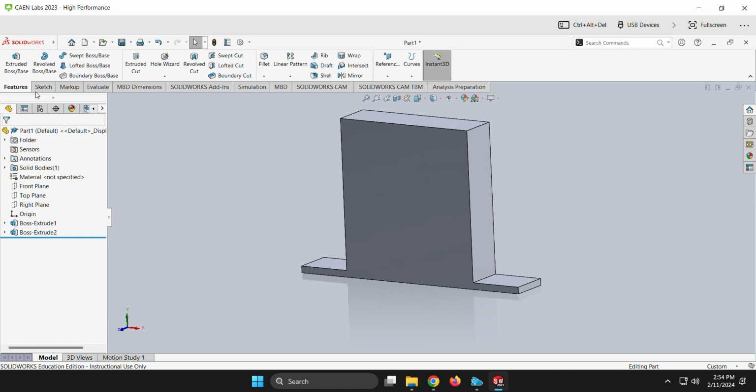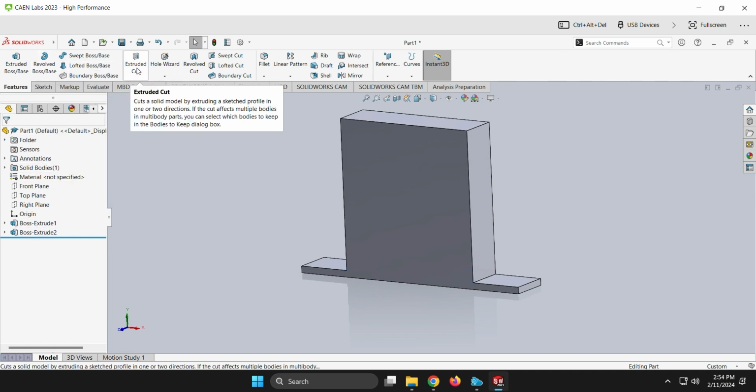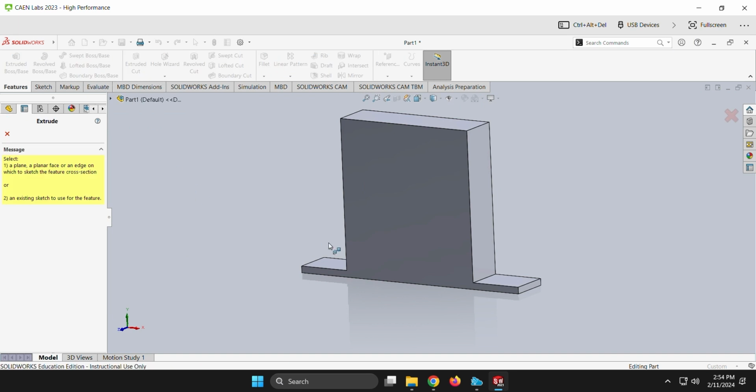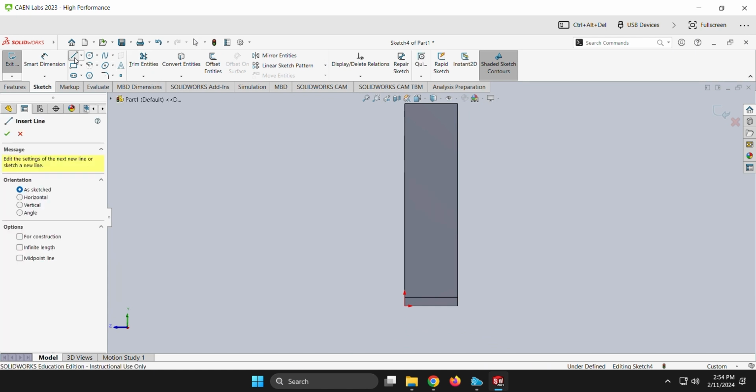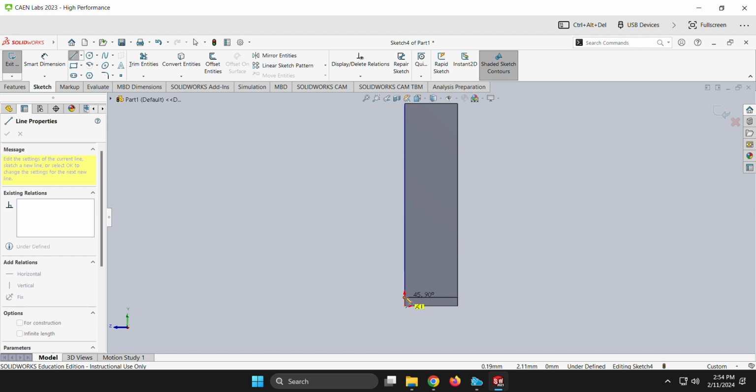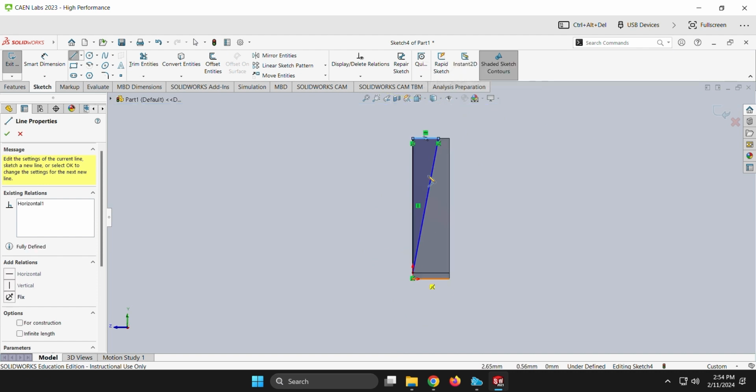Next, we want to cut the triangle out of our piece. So we are going to go over to Extruded Cut, and we are going to select the side of our large box as our plane. What we're going to do is we're going to take the line tool, and we are going to draw the general shape of the triangle, not worrying about dimensions. But as you can see, we are being careful to actually select the different parts of the box that is already there. And then lastly, most importantly, completing our triangle. SolidWorks gets confused if you don't complete all of your shapes, and it will not make the cut properly.